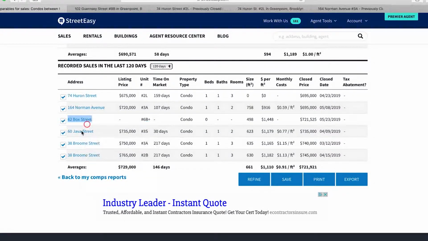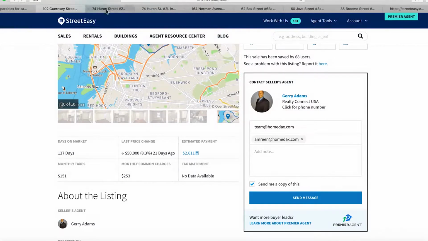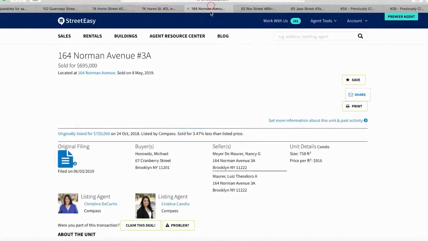So if we go back to comparables, I would just like to find one of these listings that actually has a buyer agent, just so you can see that. I'm going to go ahead and click on all of these, right click all of them, open them in new tabs, and then let's just go through each one in order to find a buyer's agent. So here's the first one. Again, 2 listing agents, no buyer's agent.